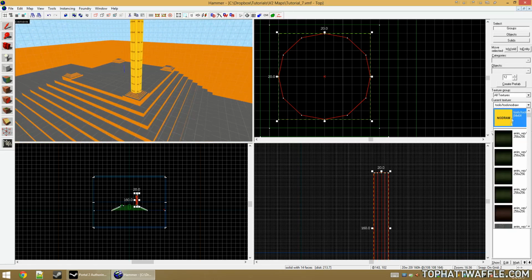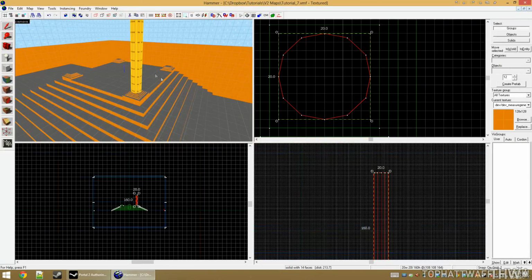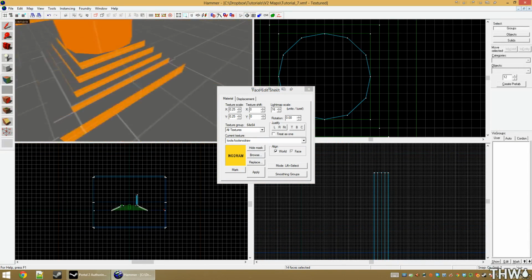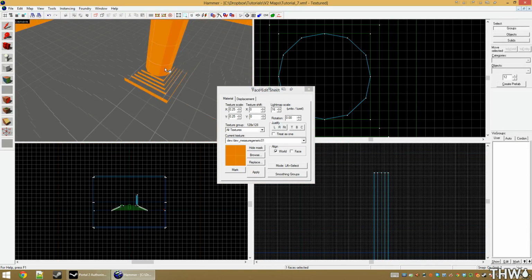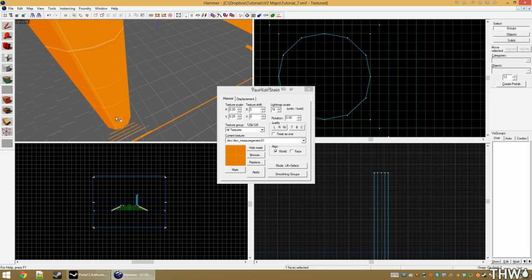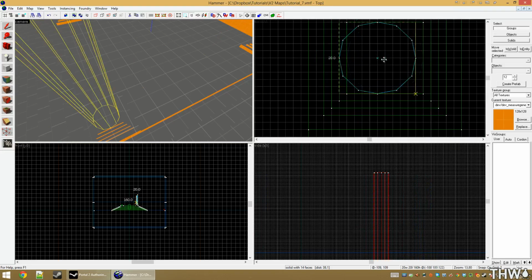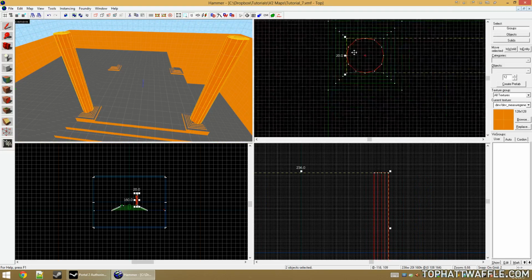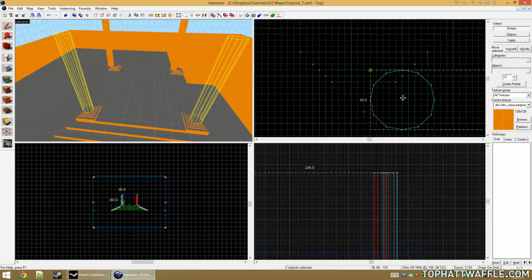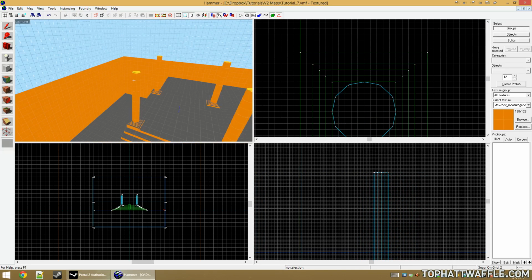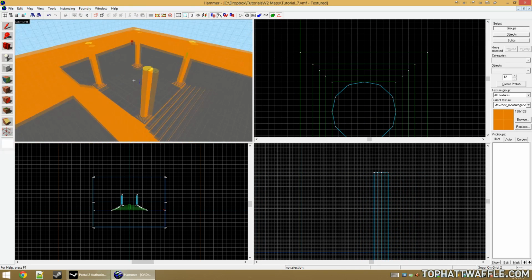I'm now going to go ahead, use the Dev Textures to give it a texture. And that should do it. Now we just need to go ahead and copy this to the other four pillars. I'm just going to use the Shift+Drag function to copy this to the other four pillars, and we're good. Now we have our cylinder pillars up top.